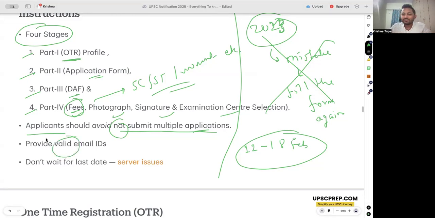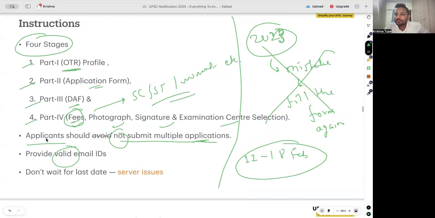Provide a valid email ID. Very, very simple thing. Many people now complain, sir, I filled the OTR last year and now my email ID is hacked or whatever. So make sure that you maintain one email ID which you don't use for registering at other places. I have one email ID that no one else knows except me. Only I know that email ID, right? I have not mentioned it in Facebook, Google, nowhere. But obviously, make sure that you don't forget the password of that email ID.